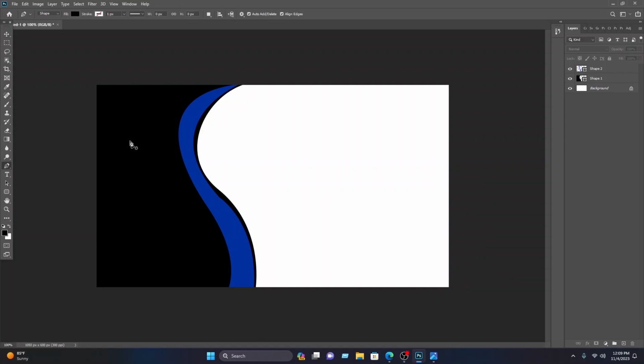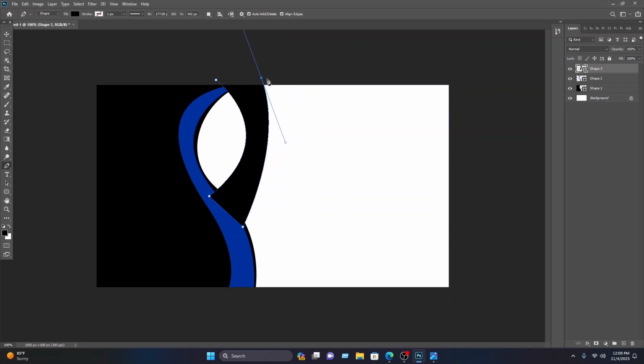Then select the pen tool from here. Then you have to click on here. Then click on here and draw a curve. Then press and hold the Alt key. Then click on the anchor point. Then you have to click on here. Then click on here and draw a curve again. Then press and hold the Alt key. Then click on the anchor point again. Then click on here. Then select the move tool.